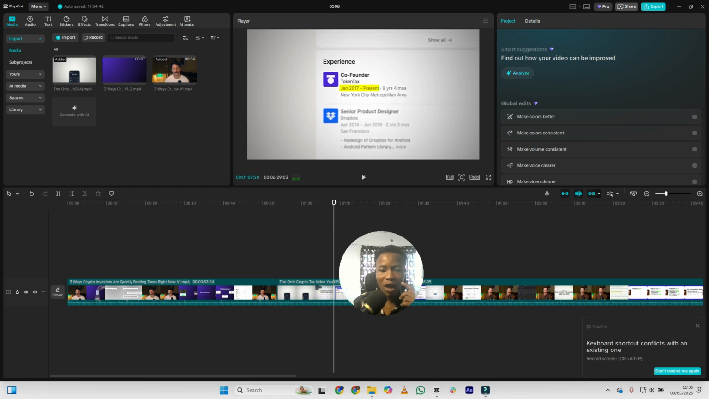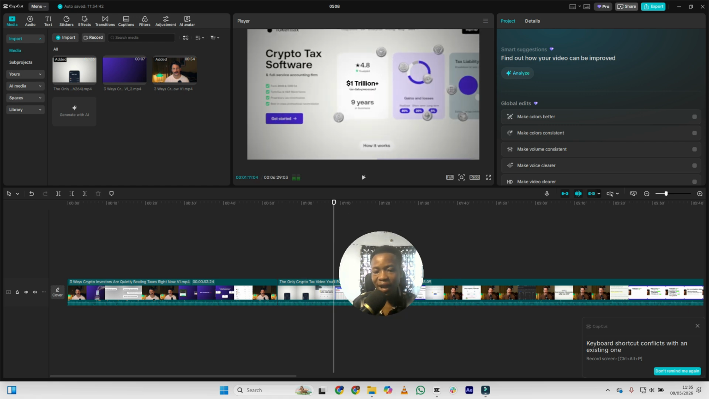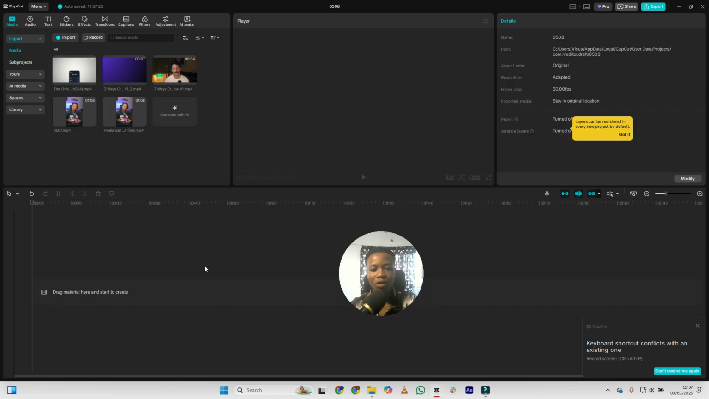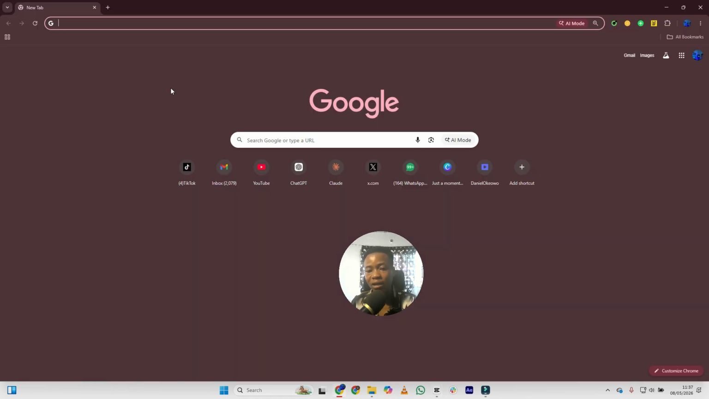All right, let me quickly show you how you can create this highlight text in CapCut. So the first thing you need to do is to take a screenshot of the text that you want to highlight. This highlighting of text is just to emphasize a particular line in your screenshot.